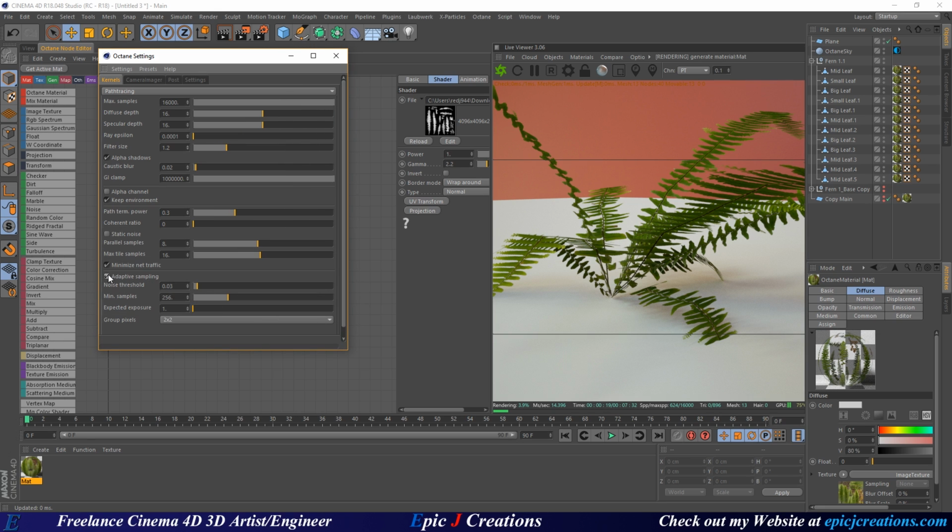First up, adaptive sampling. Let's turn that on. If you don't know what adaptive sampling is in Octane, I highly recommend you look it up. But basically what it does is it puts a limit on the noise ratio. We get these new tabs down here when we turn on adaptive sampling, so we get main, which is our beauty render, and we get noise.